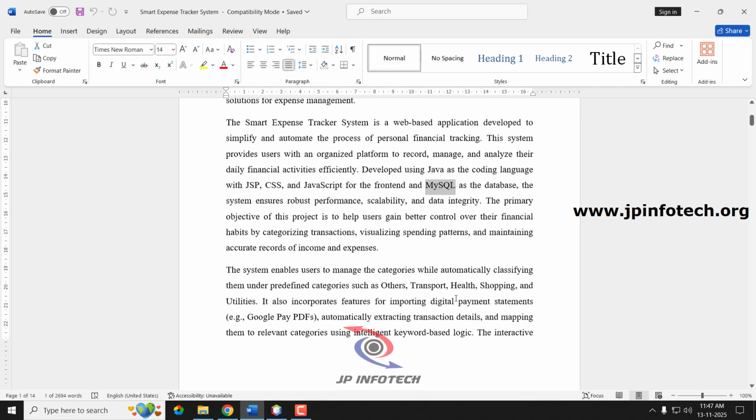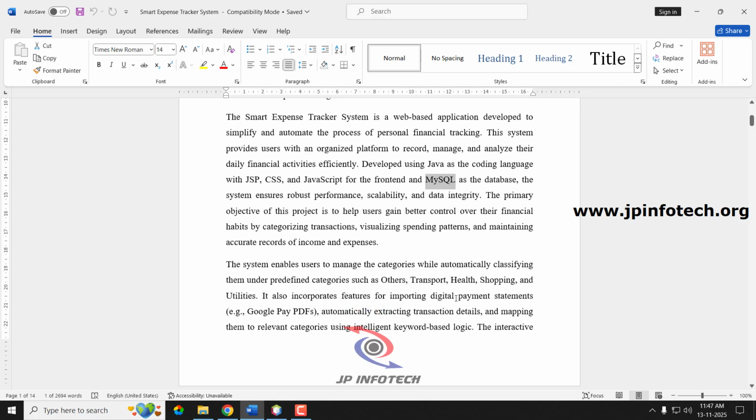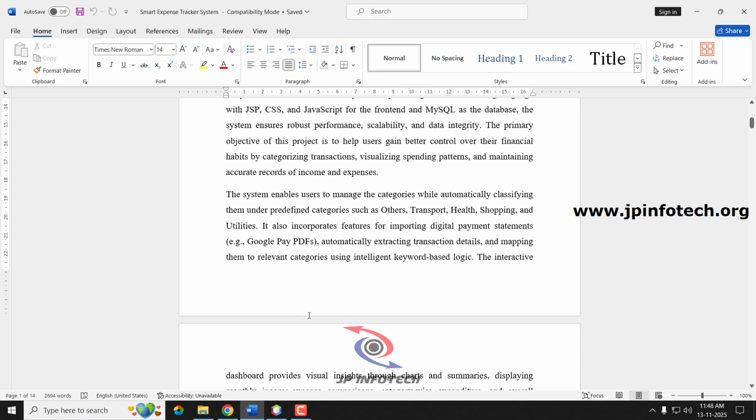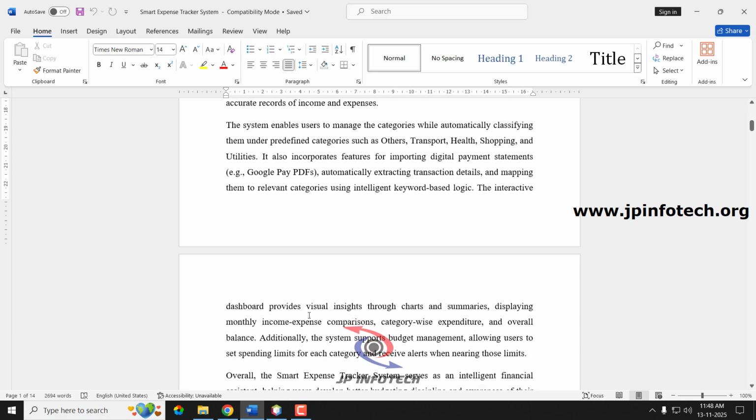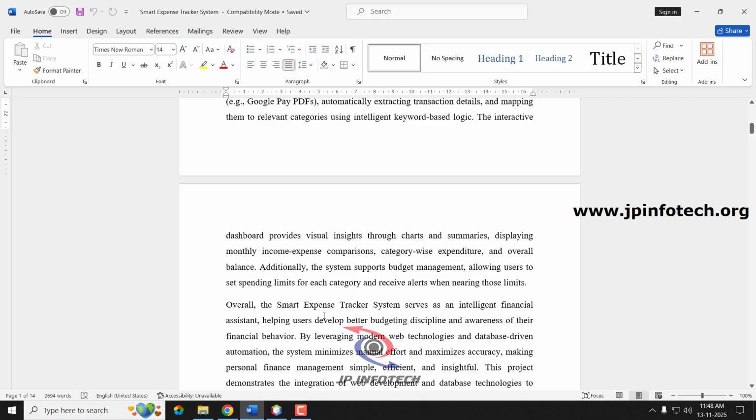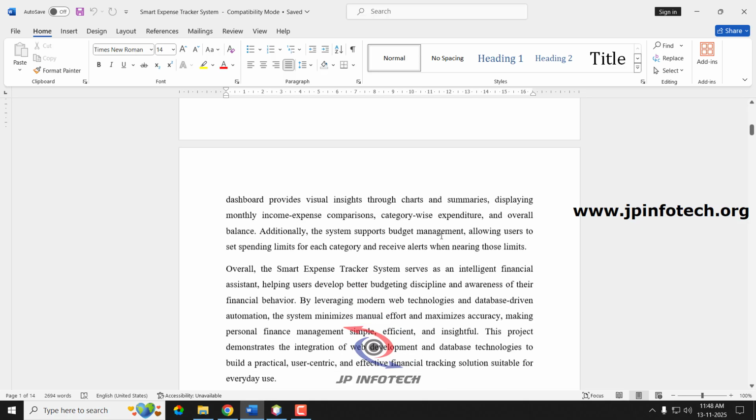And additionally, we have introduced an important feature: a Google Pay PDF that can be uploaded by the user. You can download the Google Pay transaction statement in PDF format and upload it, so that all the details will be uploaded automatically and categorized based on the information given. So that is an additional feature we have integrated in this system. You can see that in the execution part.